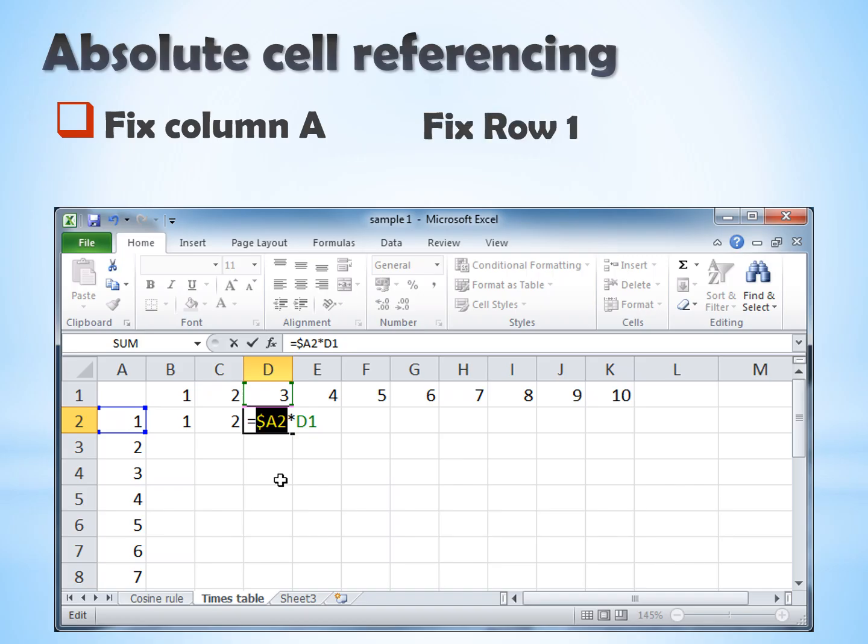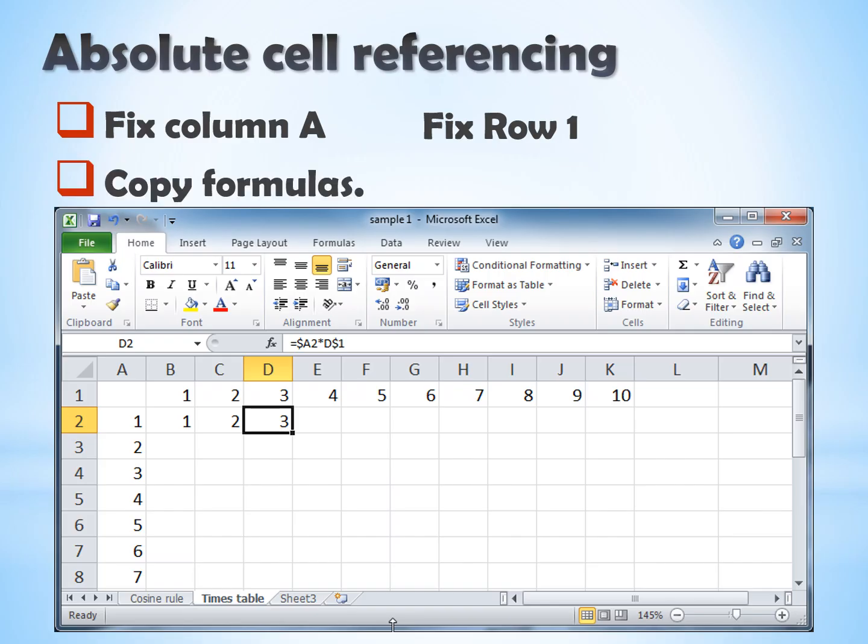Now we need to freeze row 1 in the reference to cell D1. This is achieved by pressing the F4 key twice. As you can see, this resulted in the change of the cell value from 6 to 3, which is correct. If we copy now the expression in cell D2, it should keep the references to column A and row 1.